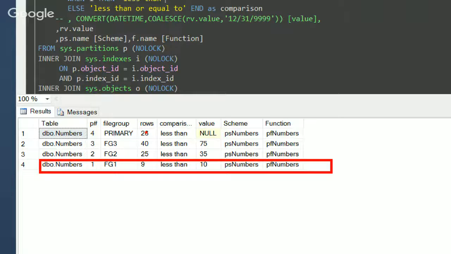Now, if I were to add row 101 to this table, it would land on primary. And not because by default all data goes to primary. It would go to primary because I've told it everything above 75 goes to the primary file group. It's on partition 4. Everyone with me? Okay.